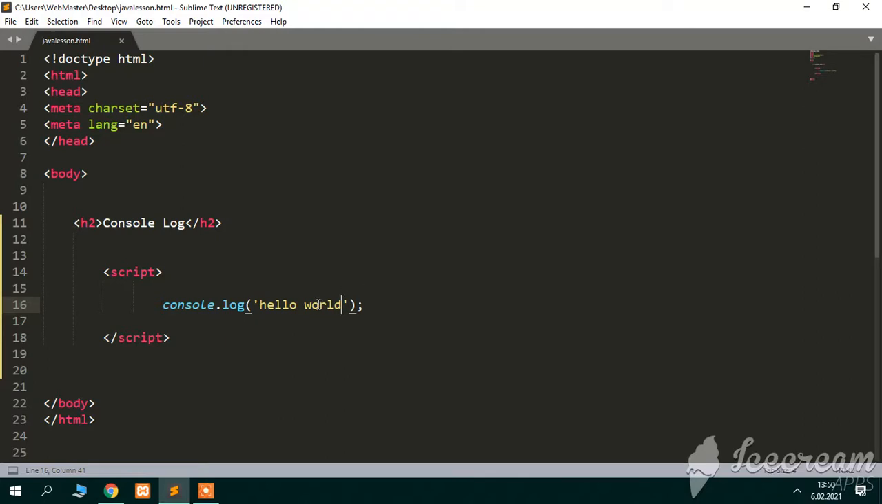Console log is for logging only mathematics and text. You can write mathematics or a text message, and you can use console log.